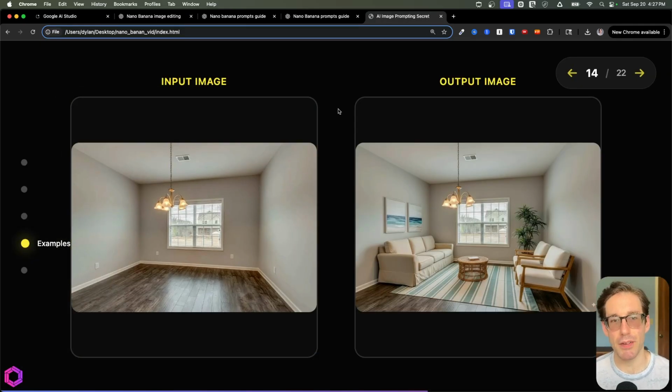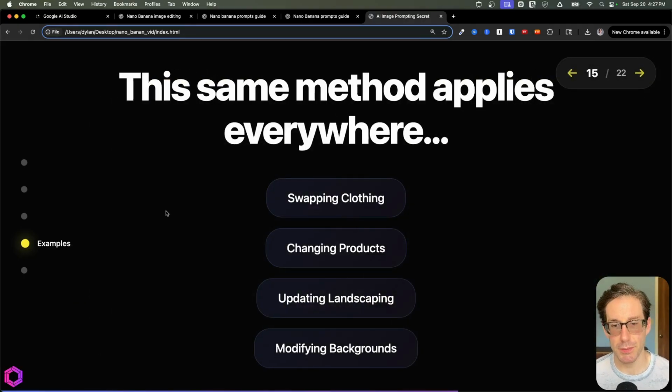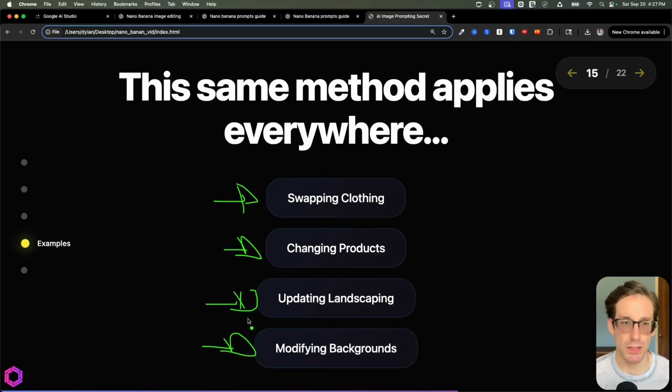But the swapping of items isn't just specific to real estate. We can apply this to a variety of other things. We can apply it to clothing, so maybe we have apparel that we want to put on different people. Or maybe we have products that we want to put in different types of scenes, holding it in your hand, wearing it, etc. We could do landscaping, like I mentioned previously, and all types of modifying of backgrounds. So just think about images and your products and placing them in different places for different reasons, for ad creative, sales, etc.